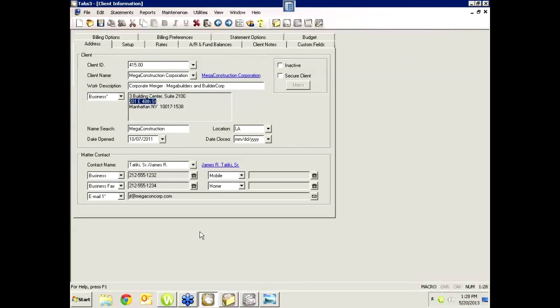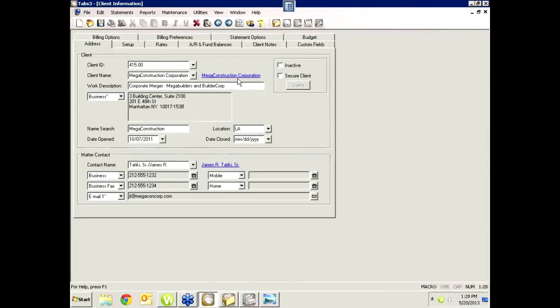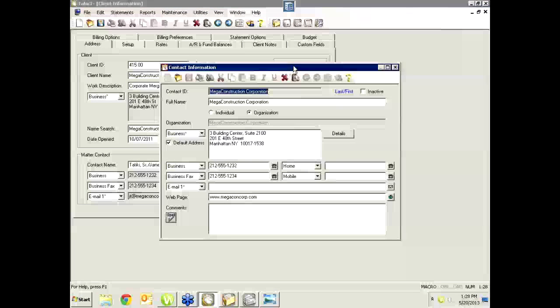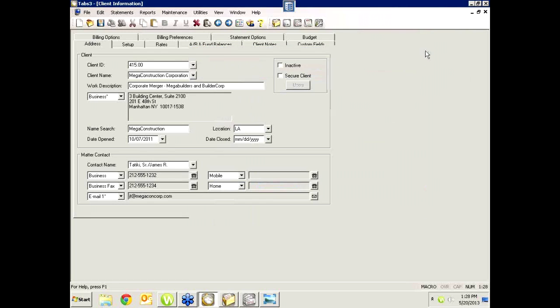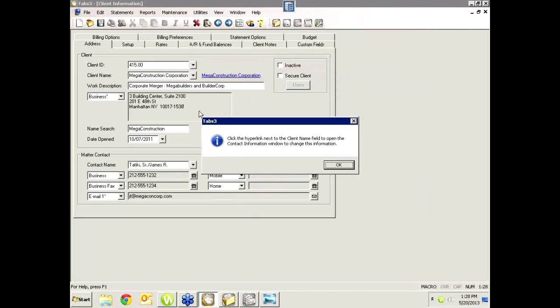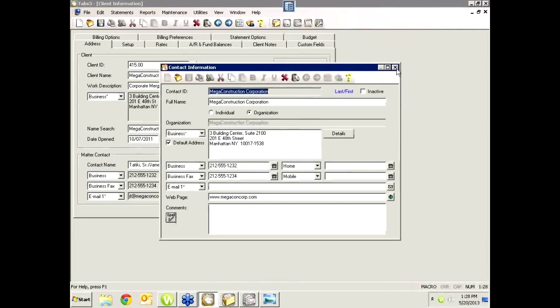If we go back to Tabs and try to make changes right here, it won't let us. It tells us we need to click the hyperlink next to client name, and when we do that, we actually are in the contact file. So even if you only have Tabs, you still do have access to this contact file, and that's where the changes are going to be made. It will not let you do them somewhere else. As soon as I start typing, it says, nope, can't do that. You need to click this blue link and go into the contact file.